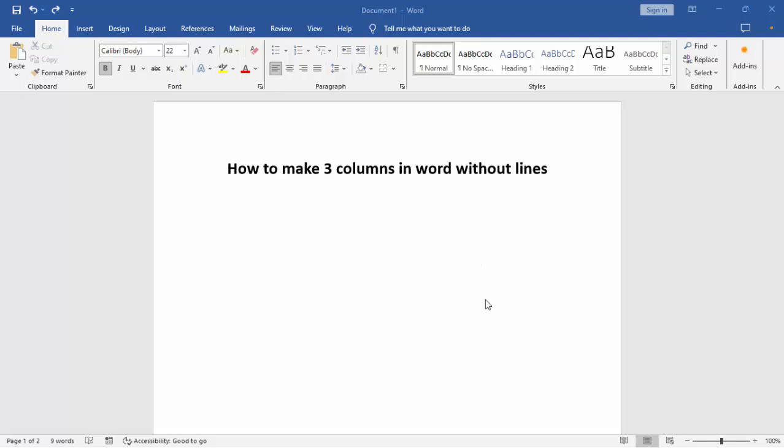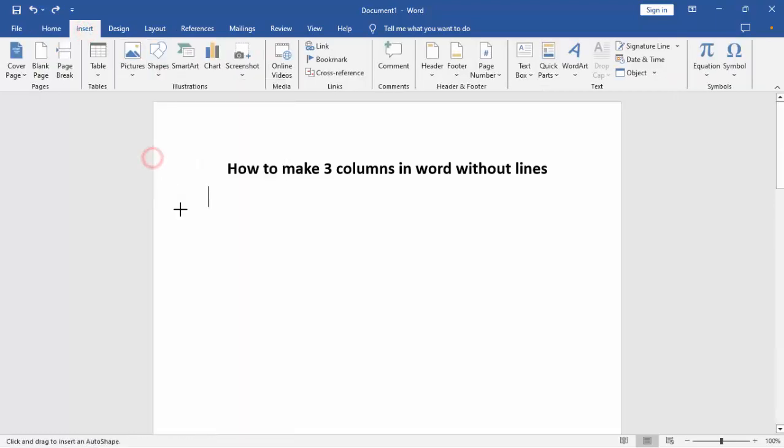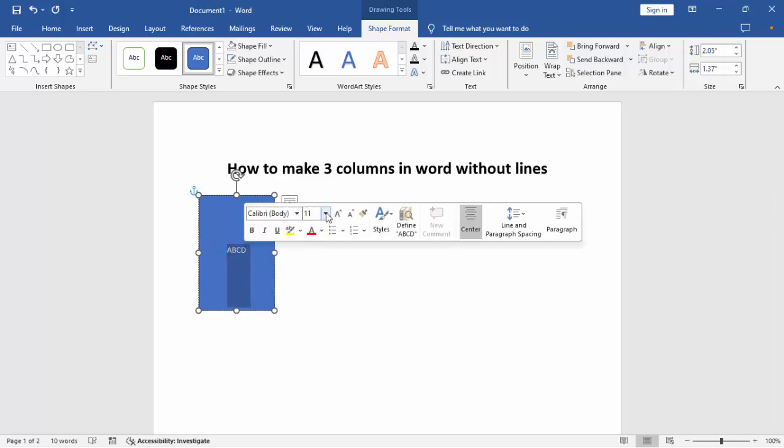In this video, how to make 3 columns in Word without lines. Go to the Insert menu, then click Shapes, select a shape, type A. Example: A, B, C, D. Then increase the size, text size increase to 36.